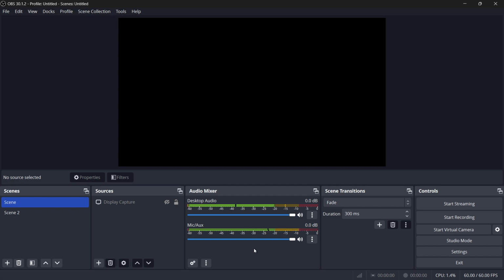Once your microphone is properly set up, look at the audio mixer in OBS. You should see your microphone listed under Mic/Aux. The slider below this label lets you quickly adjust your microphone's volume. Avoid maxing out the volume, as it can distort your voice and amplify background noise. Set the volume to around 90%, which is typically a good balance.